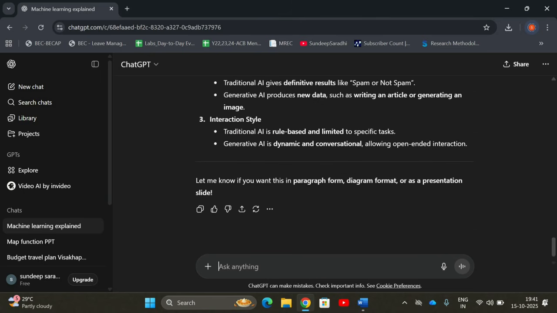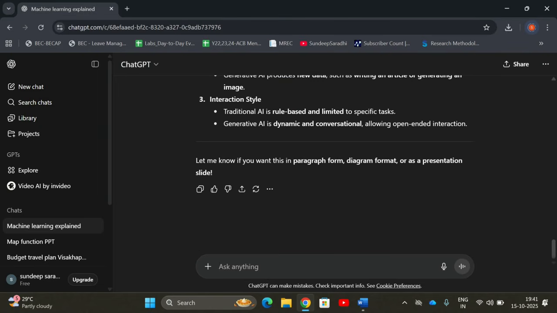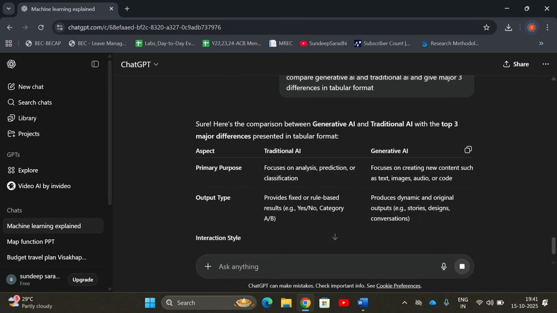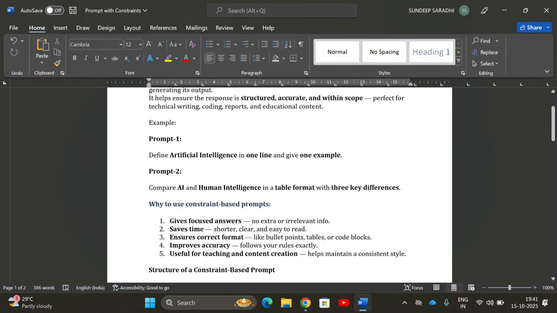So I can also give, so I'm again refining this prompt, three differences in tabular format. I need to know the differences in a tabular format. So definitely we'll be getting the tabular format. Okay, so like this we can give the constraints so that the machine will understand the constraints and it will generate the output by satisfying all the constraints and conditions given by the user.